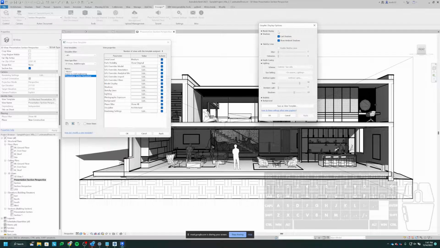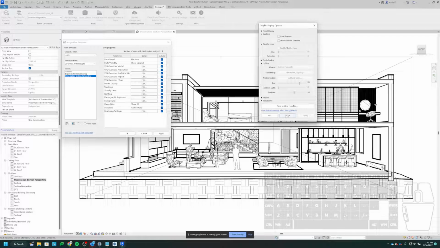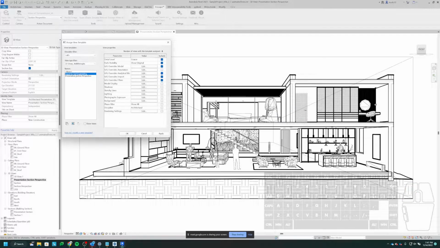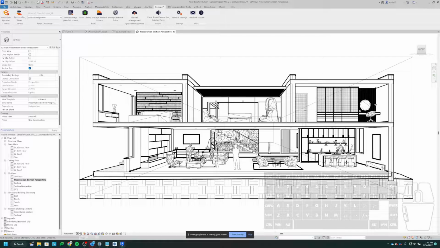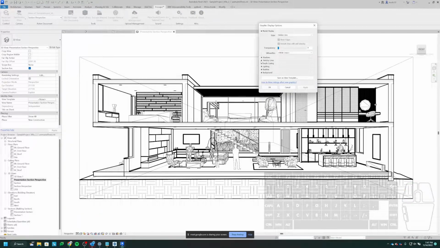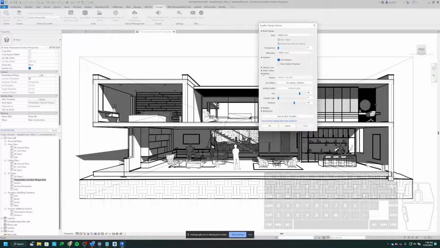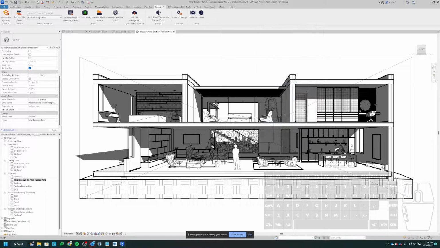That's weird. This should not be grayed out. Usually it's not. It wasn't a minute ago when I tried it. Alright, let me try it from here and see if that works. Okay, there we go. That's weird.